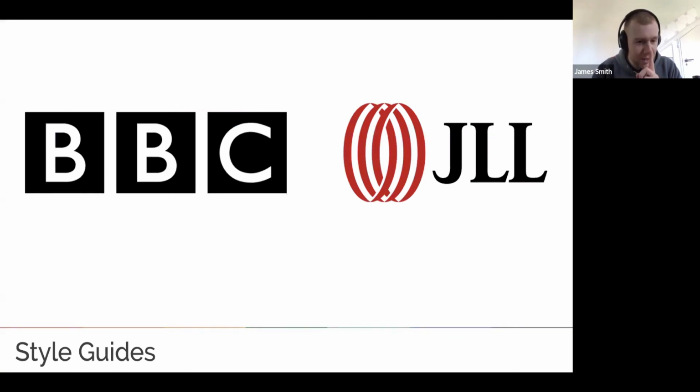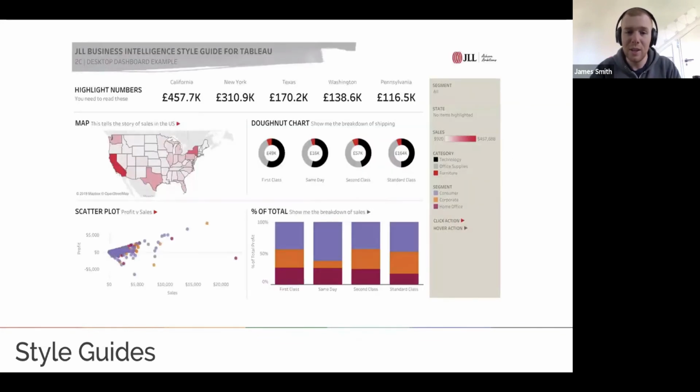Last point, style guides. A few organizations now have put together style guides, not just branding style guides, but specific Tableau data visualization style guides. These are two really good examples of them that you can actually go ahead and download. These are both on Tableau Public. So here's JLL's one. This one was done by Simon Beaumont and team. And it basically provides an example for all of your analysts, especially if you're working in a center of excellence.